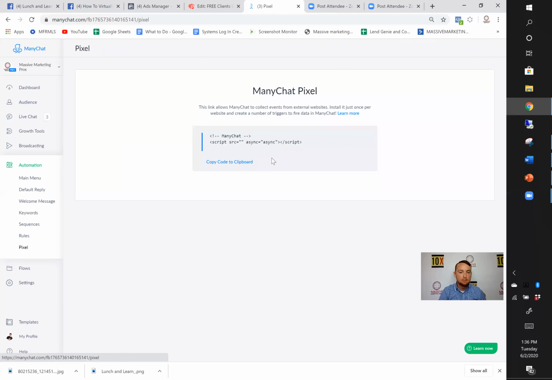Cool. Pixel is a pixel, right? You can copy this code and add it to different landing pages and whatnot. So you can set up.